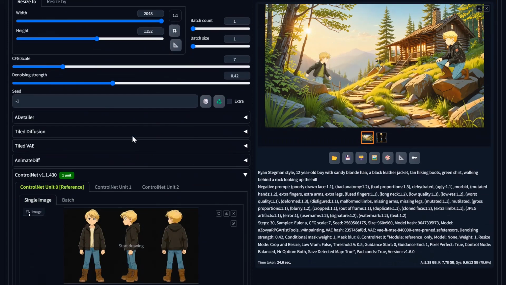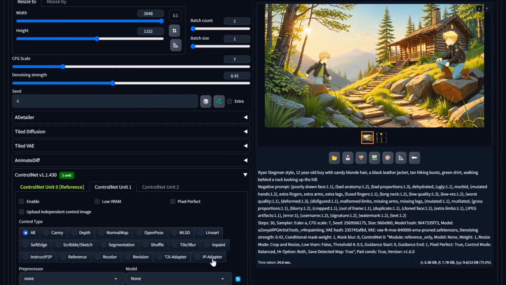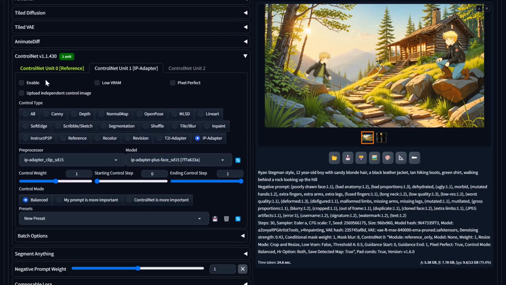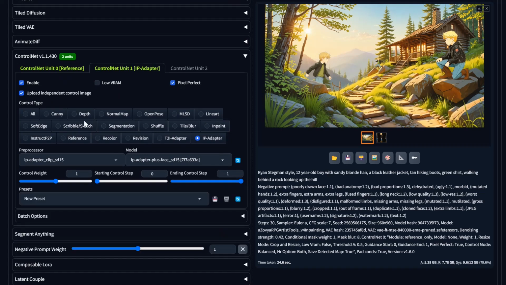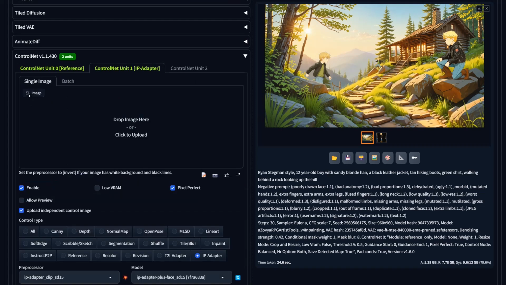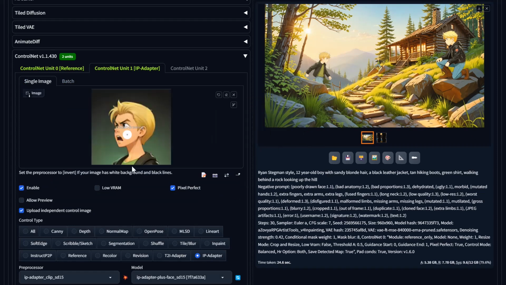Okay. And obviously, we're going to keep the same Inpainting model because that'll help blend everything and make it look nice. But down here, what we're going to do is go to Control Net Unit 1. We're going to select IP Adapter. We're going to enable it too. I don't know if we need Pixel Perfect for this, but let's go ahead and enable it anyway. We're going to upload an independent control image. And we're going to bring over one of those faces. Let's bring over this one.